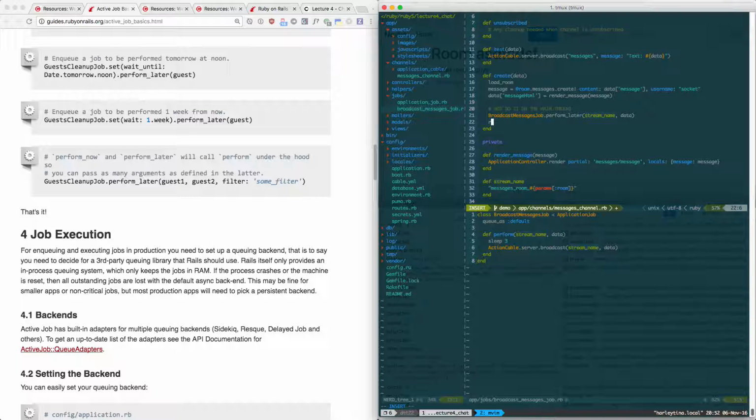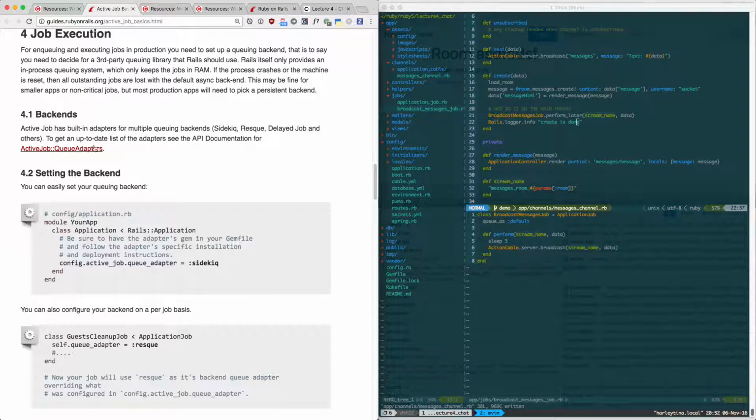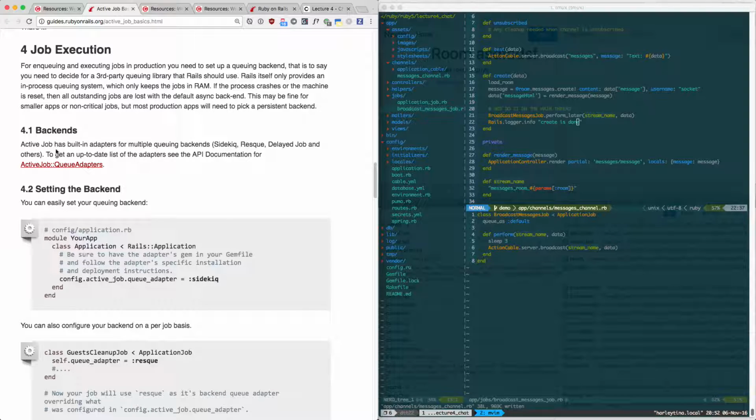So you can actually say Rails.logger.info create is done, right? Okay. So let's try if it works. Now, it actually provides you the API, but you need to use one of the backends to handle jobs.